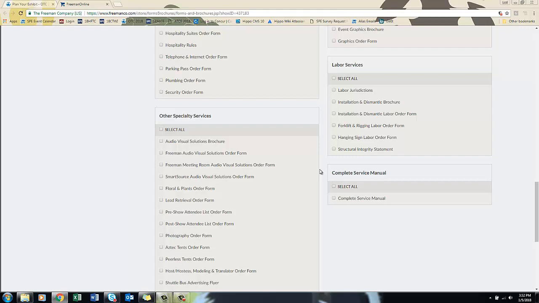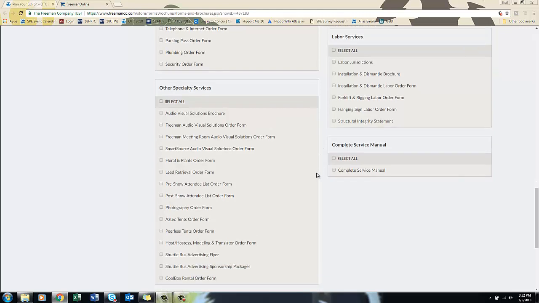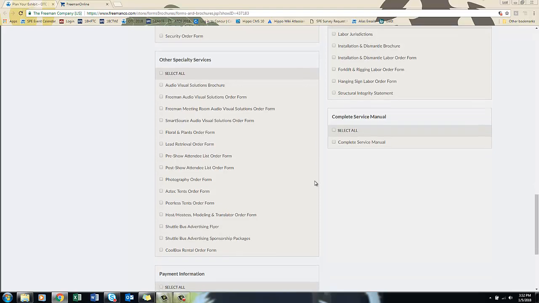And finally, to download the ESM in its entirety, simply click on the box next to Complete Service Manual, and then click on Download. Now, let's close out of this page and return to the Plan Your Exhibit page.